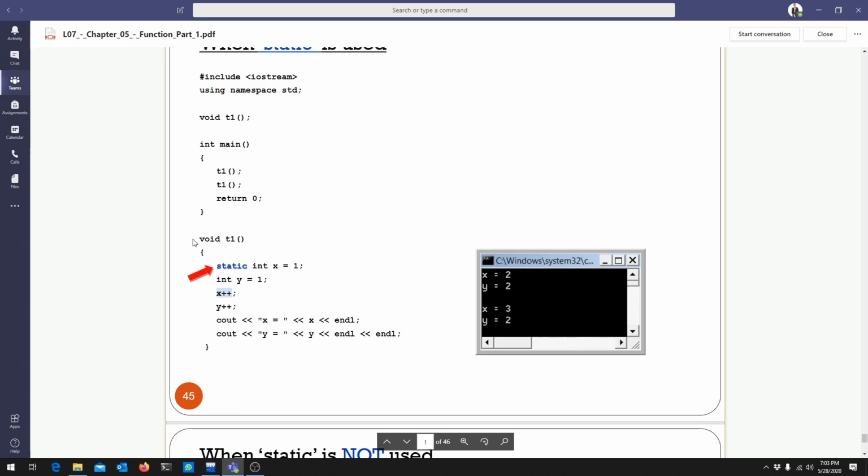This means that when this function, the t1 function, is run again, the y will return with the value of 1. But that is not the case for this x. Even though x is declared as 1, it is a static local variable. So before it has been called, the x has been incremented by 1, which means the current value is 2. So that's why this instruction returns the values 3 and 2.